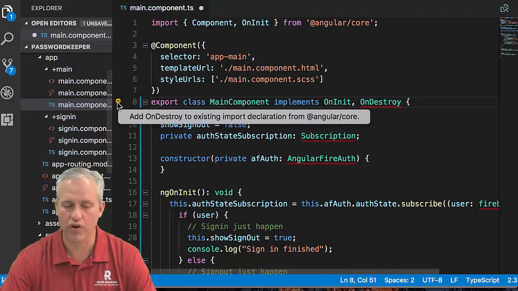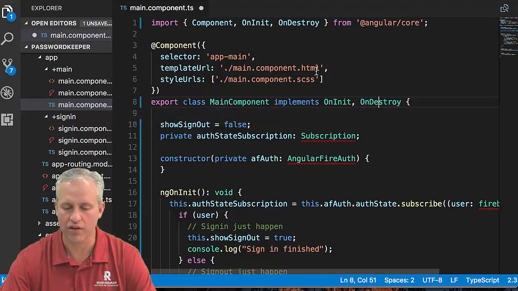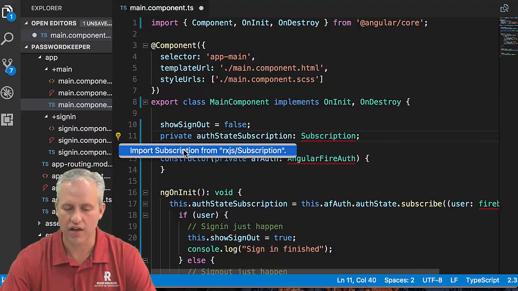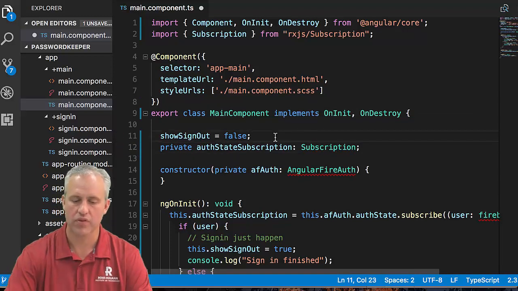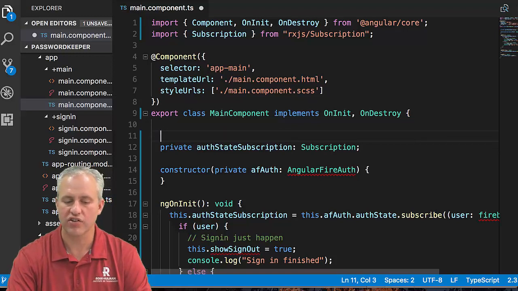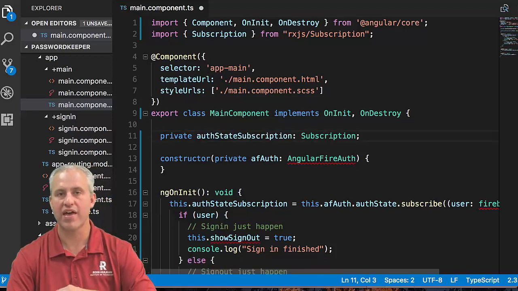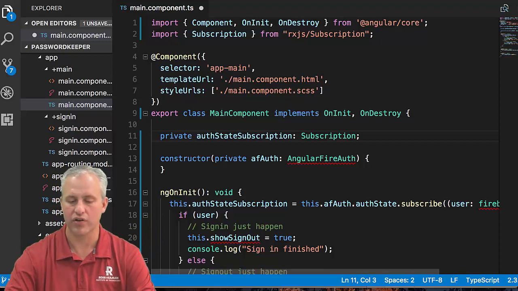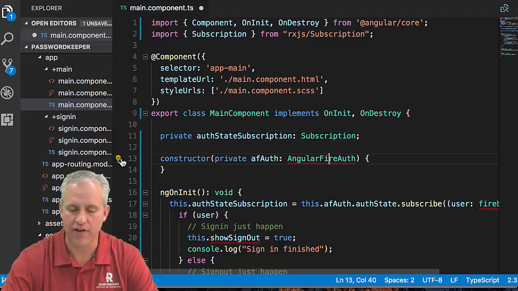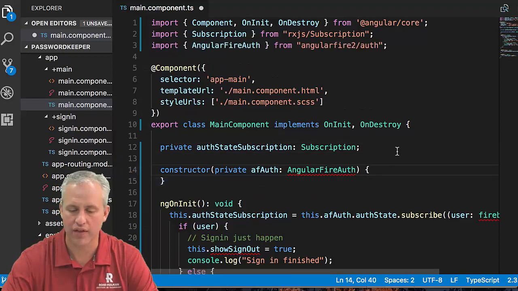It says OnDestroy, don't know what that is, need to import it, easy fix. Next is Subscription, don't know what that is, need to import it, easy fix there. Show sign out, that one I copied over from app component, but I didn't really need it. AngularFireAuth, yep, need to do an import for that.